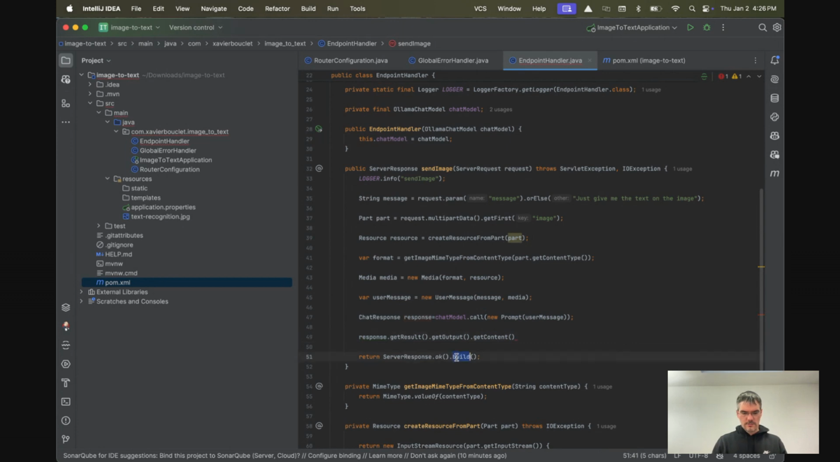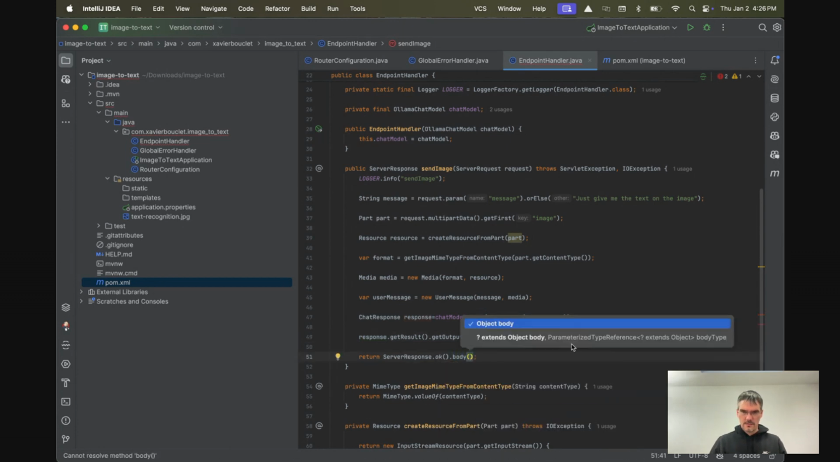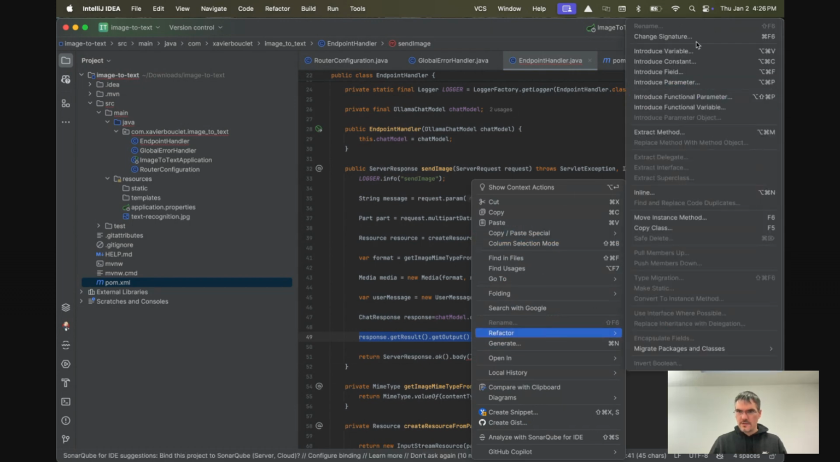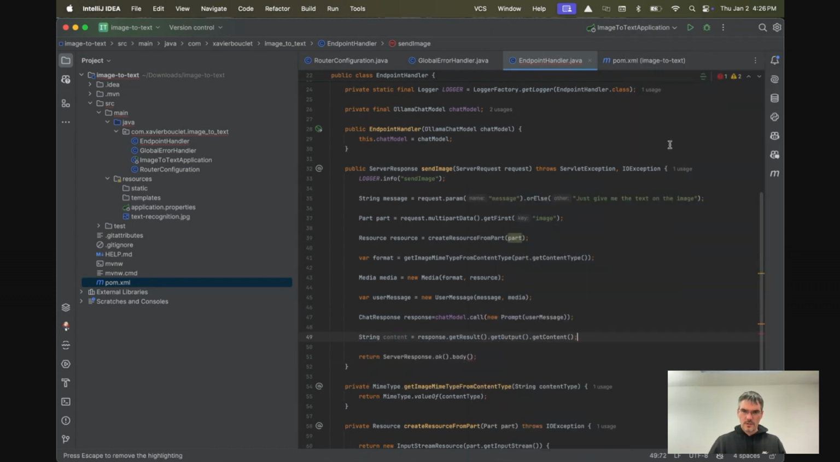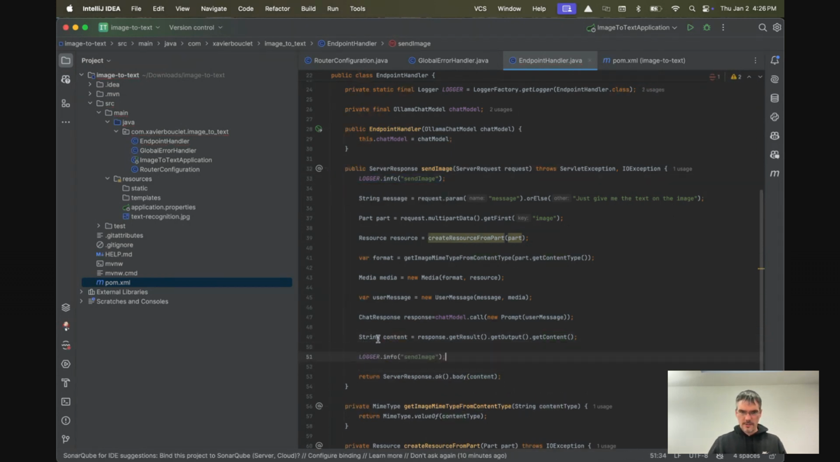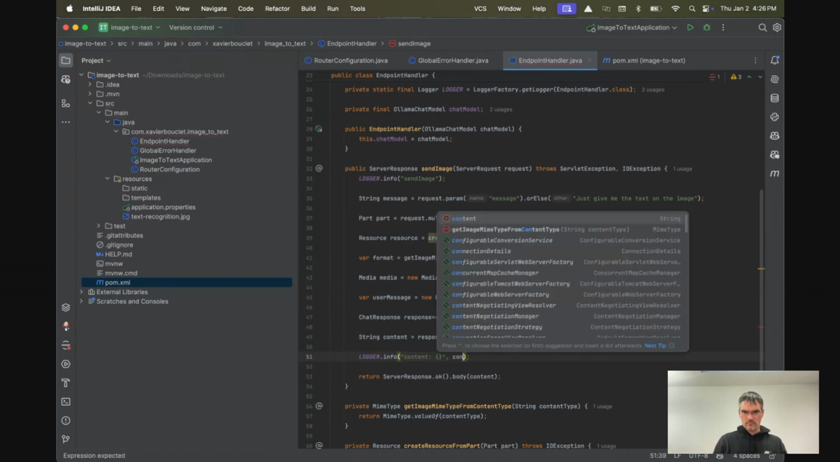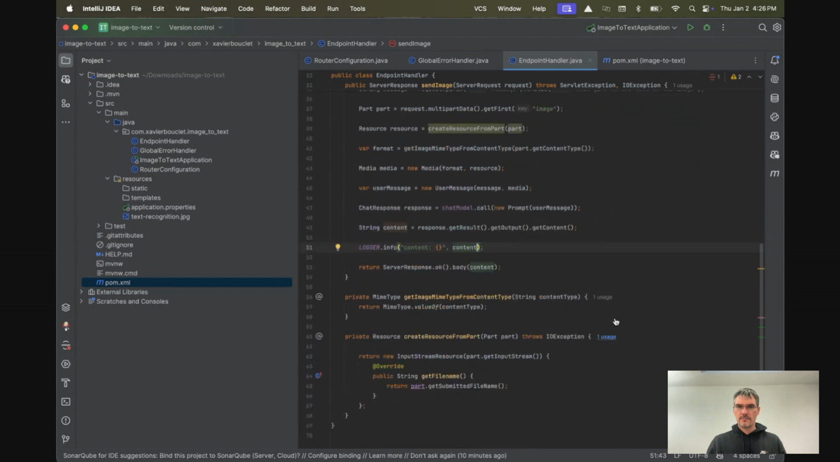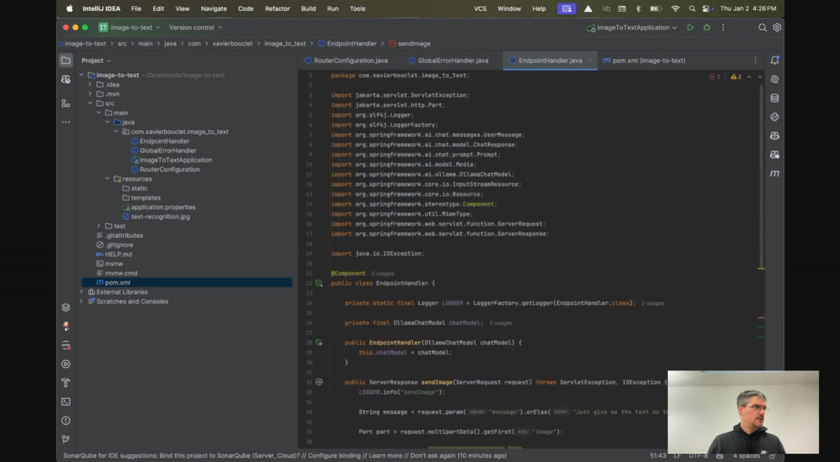We will log that, and actually we will also send it back. Define a variable content, and let's show it in the log as well. Content. Okay, everything should be okay.